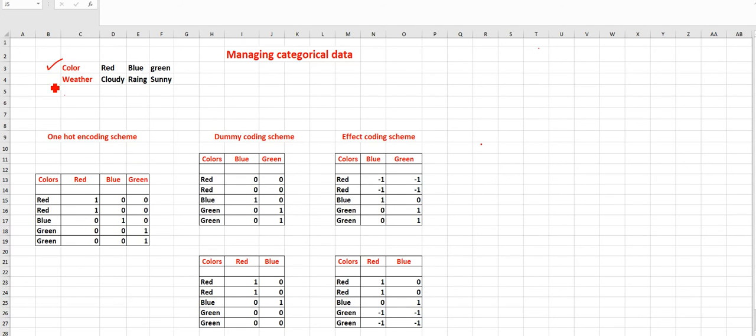Here I have made two examples. One is for color. See, these are the categories of the color. We can have red color, blue color, green color, black, yellow, and so on. Similarly, whether we have cloudy, rainy, sunny, hot, whatever you want. Here I have written three, but you can apply the same concept if you have more categories. So for color, I will explain to you, and this one is your practice work. For weather, you have to perform the same thing. In this way, you will learn more.